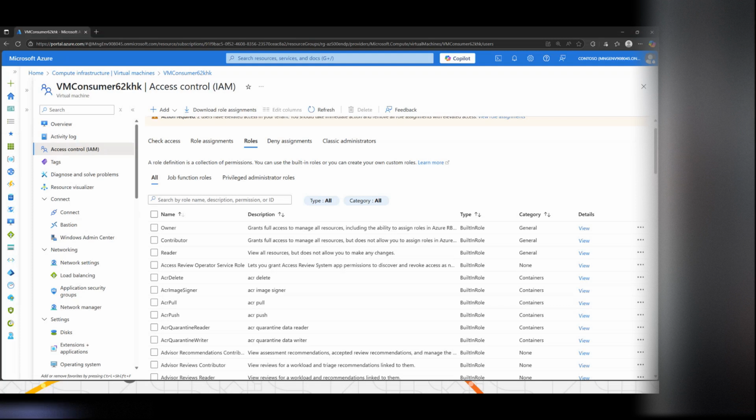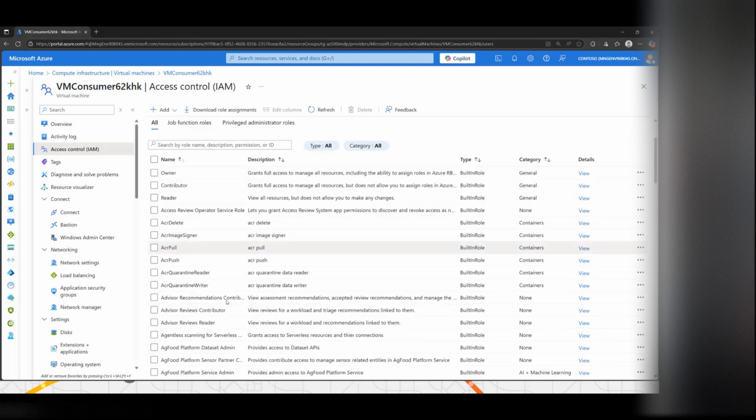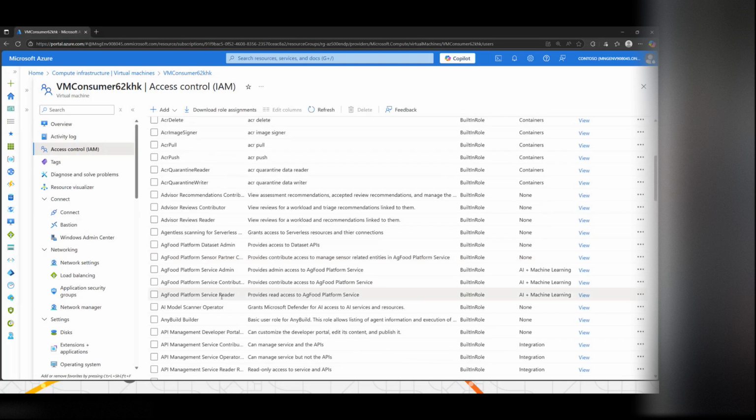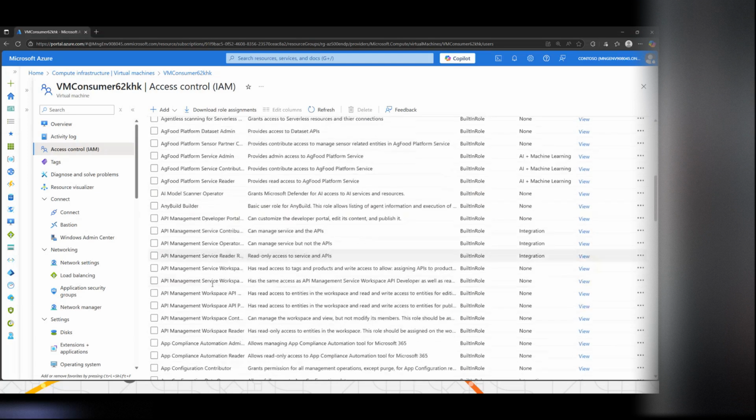Roles are added on a least privileged basis. Access to what you need per time. Are we clear? Any questions? Makes sense.